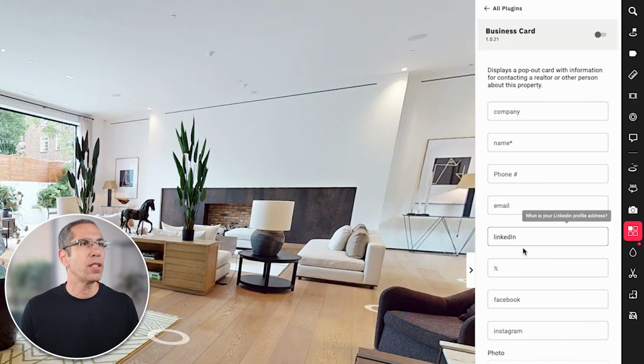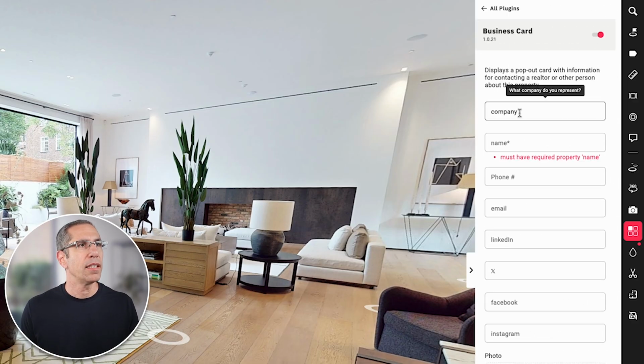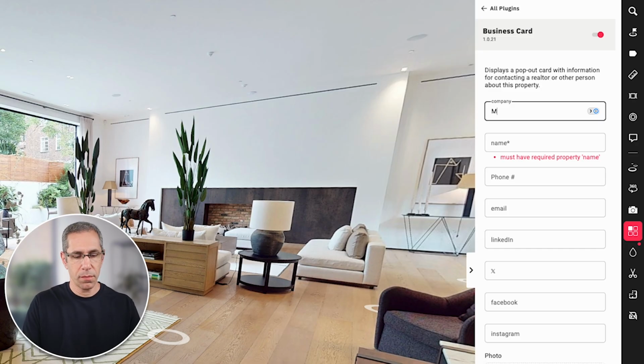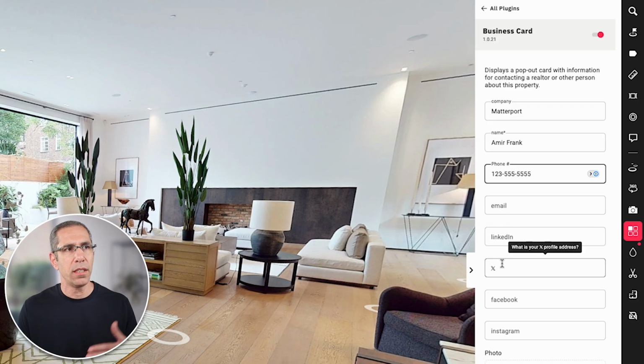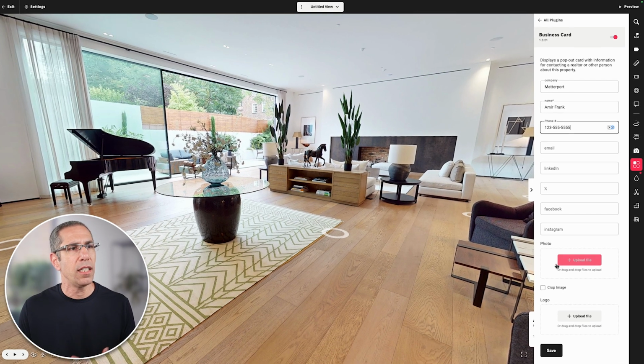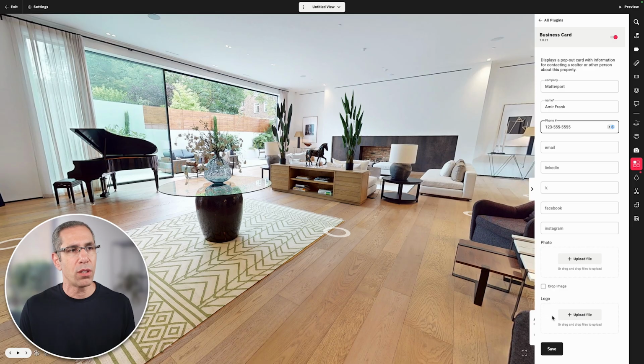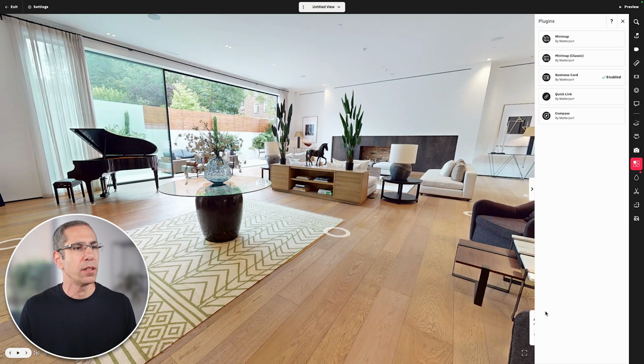Let's go into business card now, enable that, and I'll put in my company, my name, enter a phone number, email address, LinkedIn, all my contact information right here. I can even upload a photo and a logo and then hit save. And you can see it right here. As soon as I hover over it with my mouse, it'll come out. And by adding a photo and logo to your business card, it'll make it that much more engaging and interesting. So something to keep in mind.